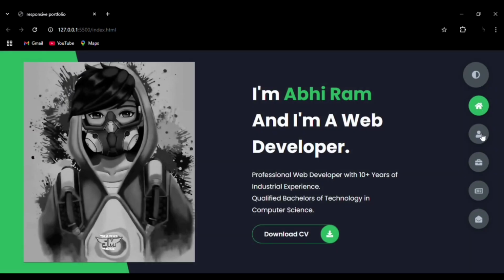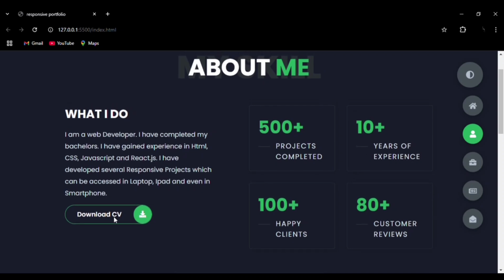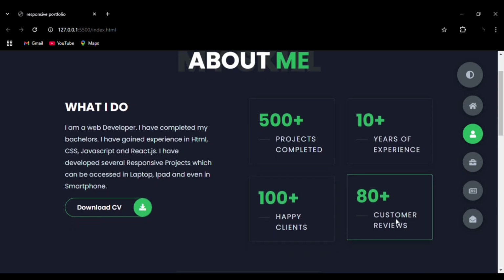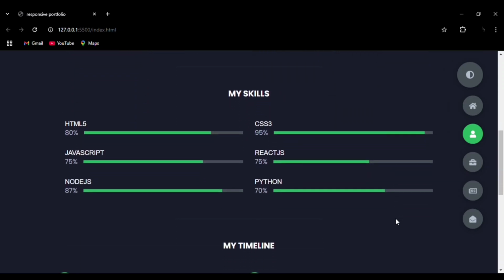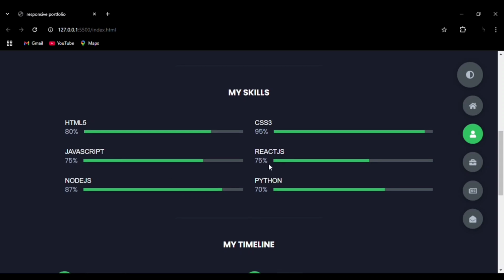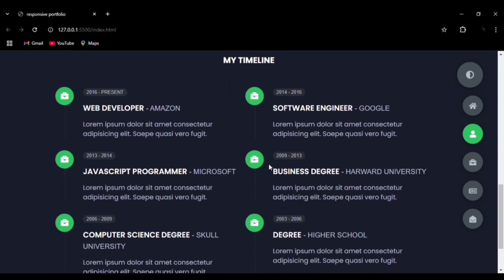Let's go to the next section, that is the about me section. You can see the download CV button, hover effect on the projects, years of experience, happy clients, and customer review. You can see how neatly they have all been aligned. And then the skills section, and we have used the bar effect to display the percentage of proficiency in those developments. And you can see the timeline, that is my education and experience.